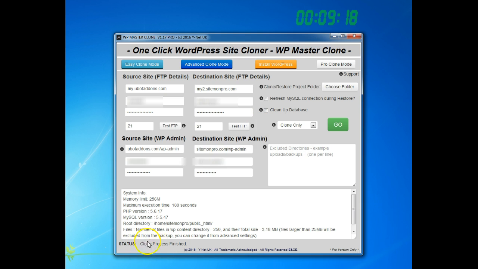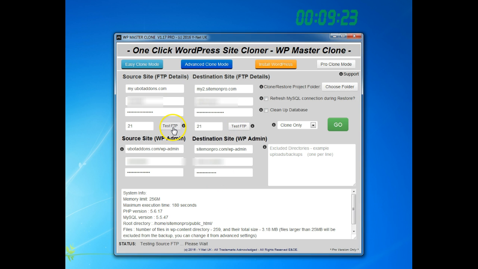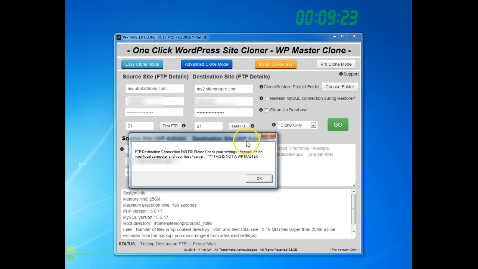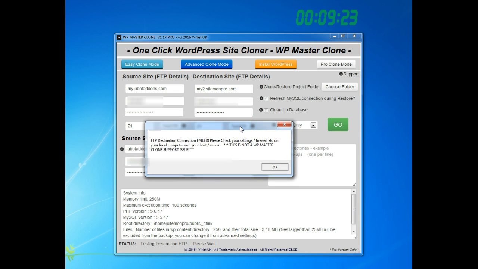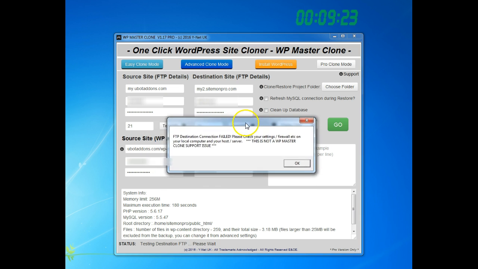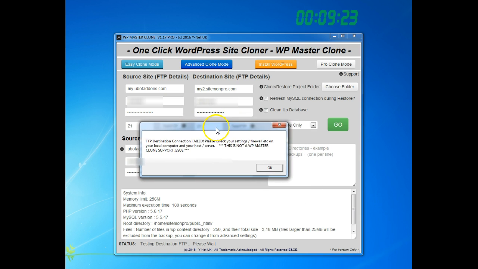There you go, you can see the clone process is finished there, so we'll stop the timer. So that'll be if it tests okay. For example, if I just change that now and then test that, it should fail. If it did fail, then basically it's not going to be a fault of the software. It's basically either a user error, a typo, your local firewall hasn't got the right ports open, or it's the firewall on your server or VPS. So obviously that's beyond the realm of our support.